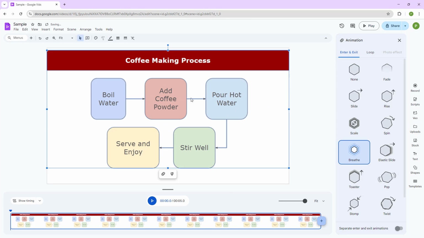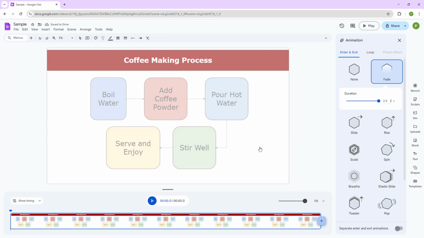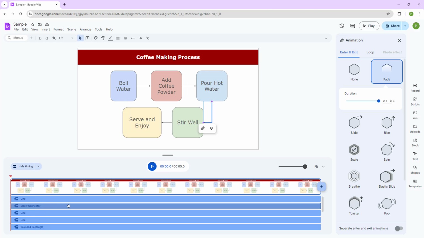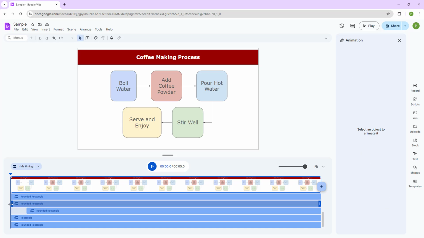Let's go onto breathe, and then for these lines, let's add in a different animation. I'm going to add in a bit of a fade, which takes a bit of time. So that is what you have, as you can see, and there's the animation. You can even change the timing. Let's say the line appears a bit later. If I go over here, boil water comes first, and then add coffee comes a bit later, pour hot water comes a bit later, and so forth. So I can do this as well.